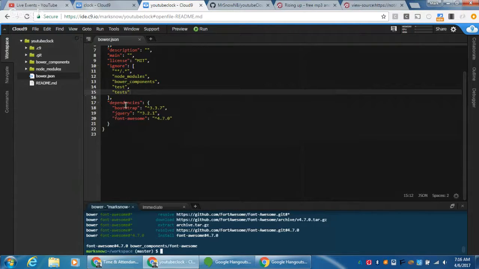Now we have all of our dependencies. Dependencies tell our little web page or web app, even though we're only doing a single page app, to go get Bootstrap. Here's Bootstrap. It's going to take a look at our object here and then go get it. Where's it going to go get it? Well, we have to tell it in our index file.